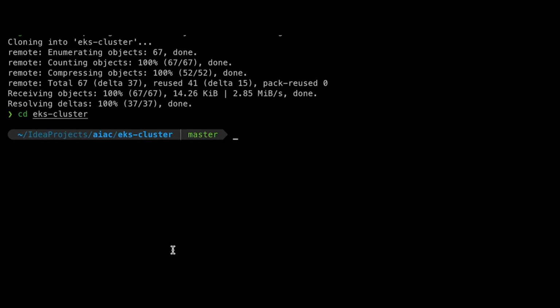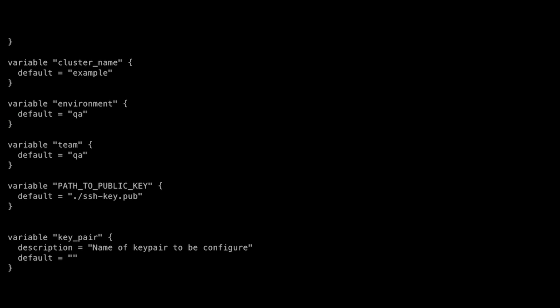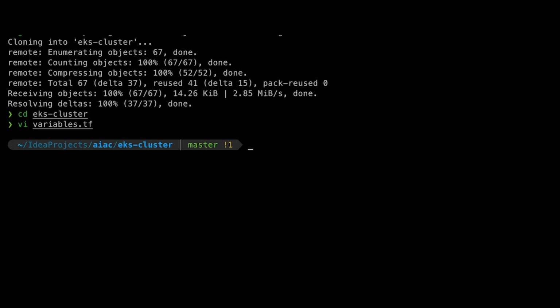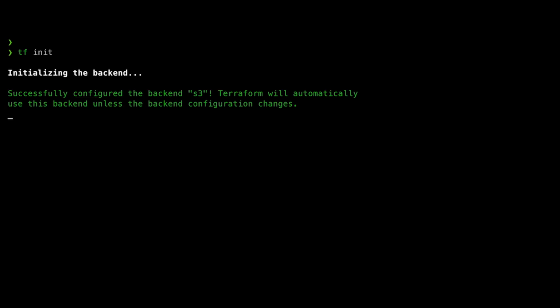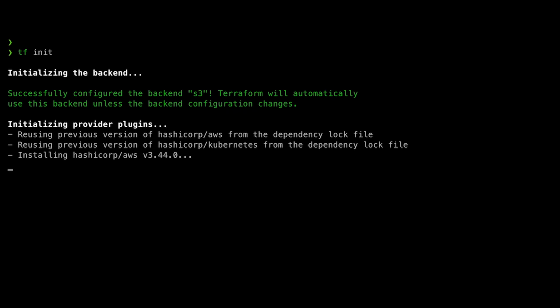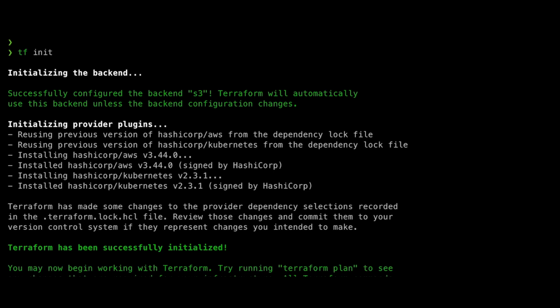Okay, so what I am going to do, variables.tf, I'm just going to change this cluster name to AIAC. And okay, so we already have a profile.tf in it. First we'll initialize this. We are using this script basically to use AWS S3 as the backend.